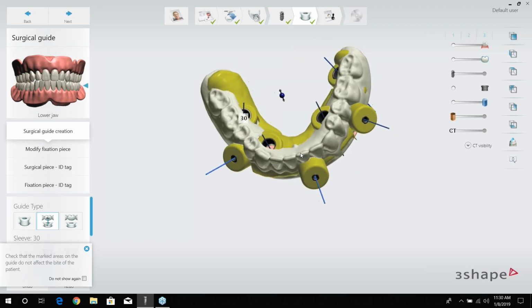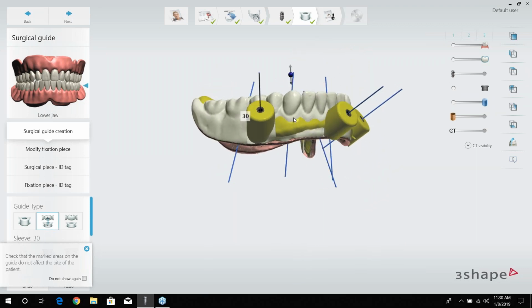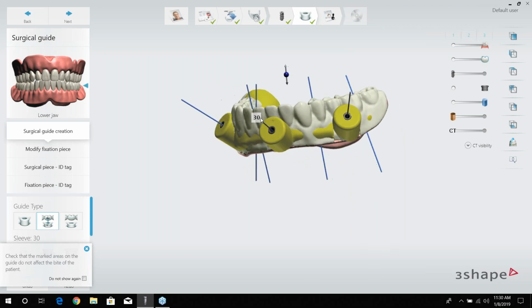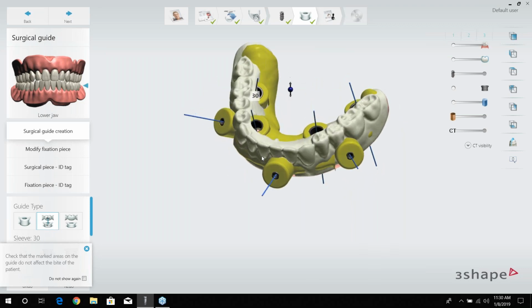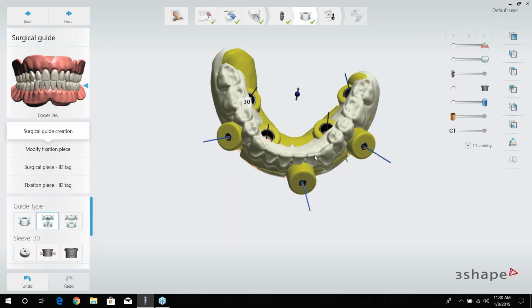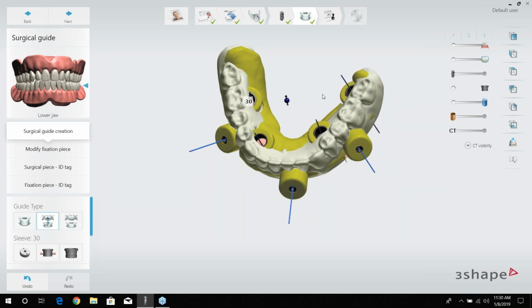So the way the two-piece guide works is that it will create a guide with all of the sleeves and anchor pins, and then a piece that will seat over top of that with the denture occlusion. So you put the two pieces together, put it in the patient's mouth, patient bites down, anchor pins are drilled and seated, and then you take the denture tooth part off and you have your regular surgical guide sleeve access.